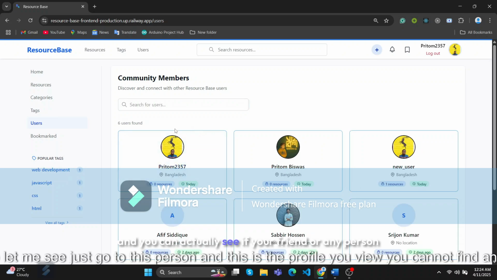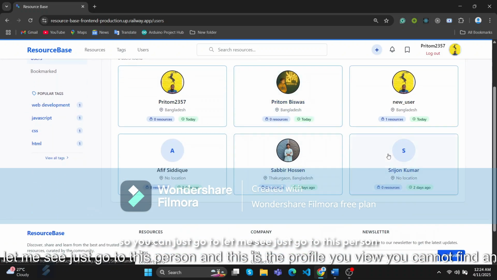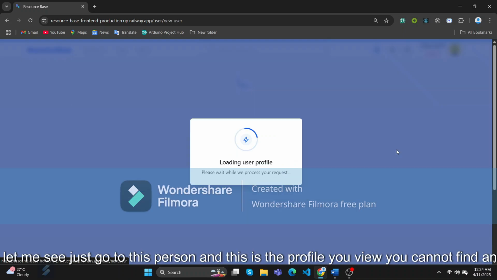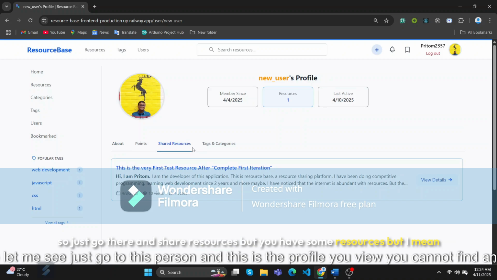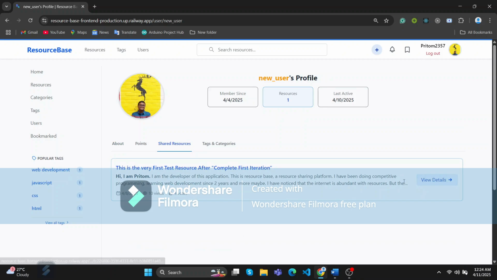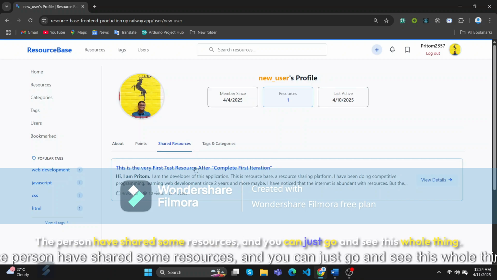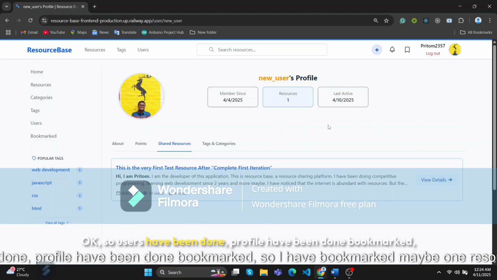And you can see if your friend or any person you follow shared some resources recently. So you can just go to this person, and this is the profile you view. You cannot find any forget password button or something in here. So just go there in shared resources. Bam, you have some resources. I mean, the person has shared some resources. You can just go and see this whole thing. Okay, so users have been done, profile has been done.